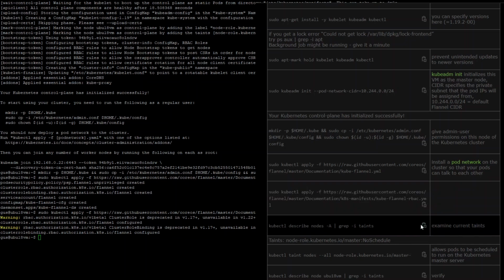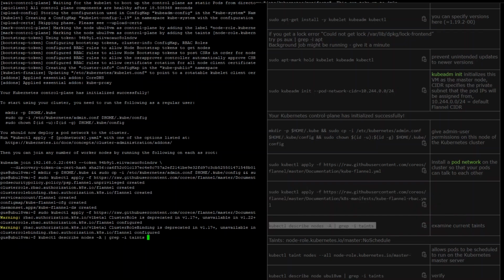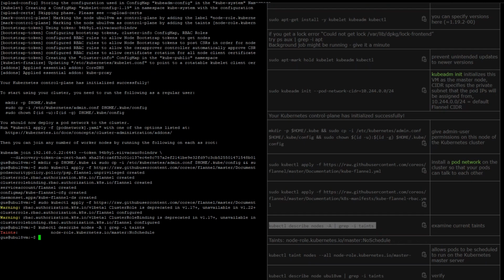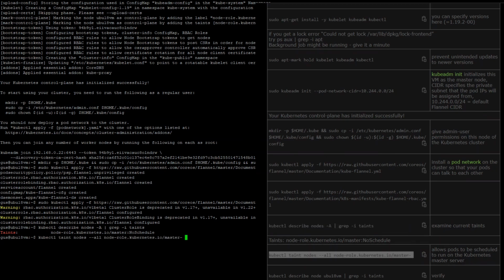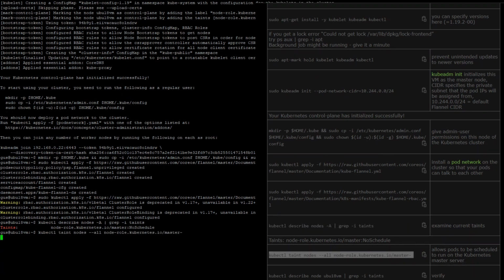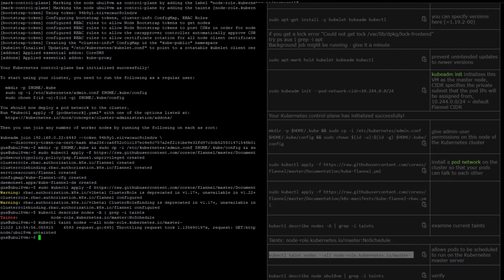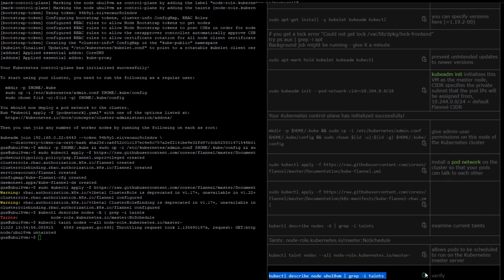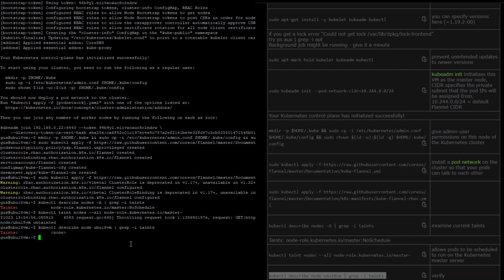Let's examine our current taints on the node. You can see it's not schedulable right now. The master is not schedulable. We're going to change that, and we're going to allow pods to be scheduled. To verify that. And now we're at taints none.